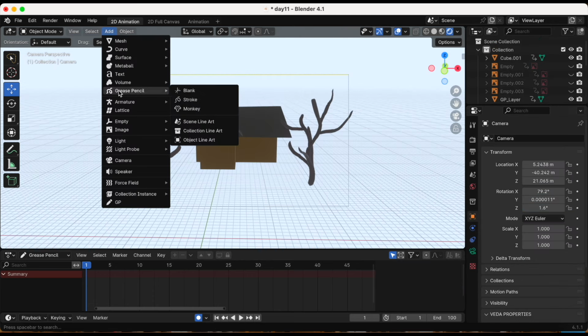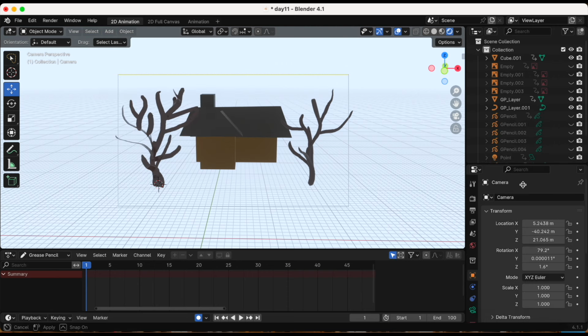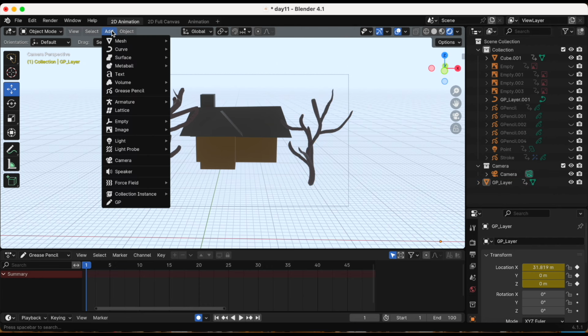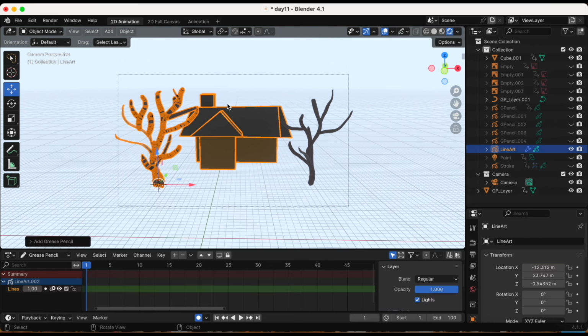The next line art is collection line art, but before we do that, I am going to move one of the trees outside of this collection. Right now, the scene encompasses everything. Now the collection has everything except the tree. So when I add collection, the tree that wasn't moved out will be part of the line art.